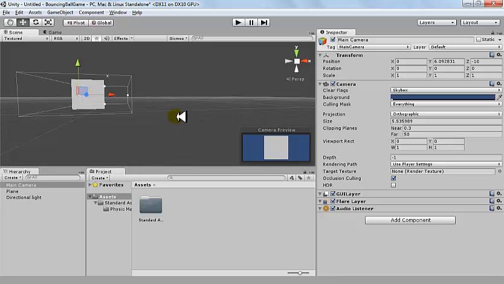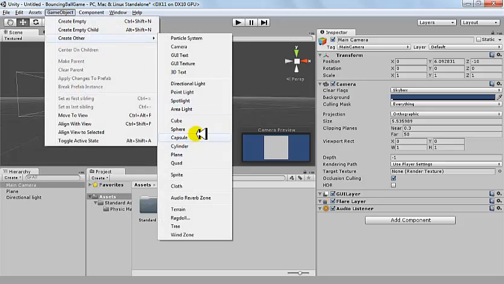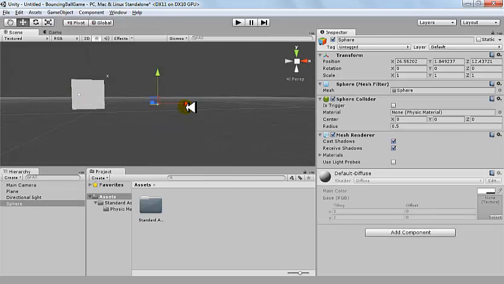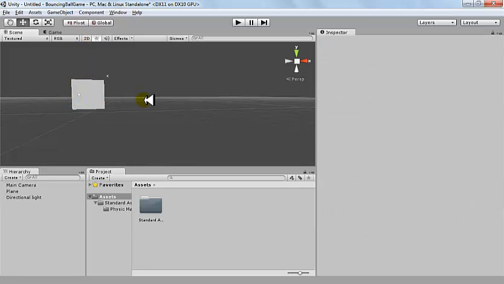Right, so the next thing I'm going to do is to create walls around this, and then create a sphere. Let's create a sphere first, and then I'll do the wall. Okay, so I'm gonna go to create other, do sphere. This is my sphere, and I'm just gonna delete this now.